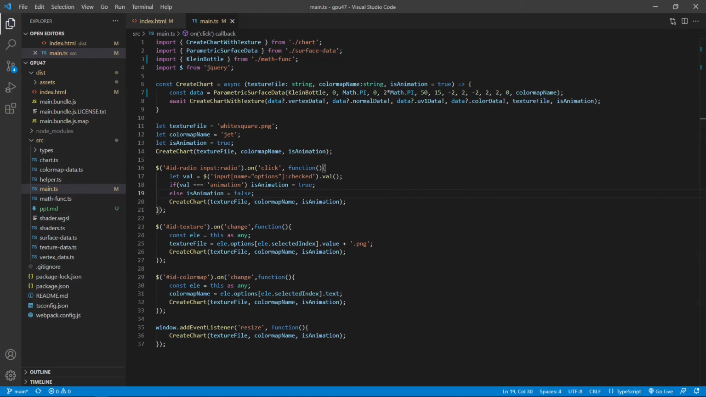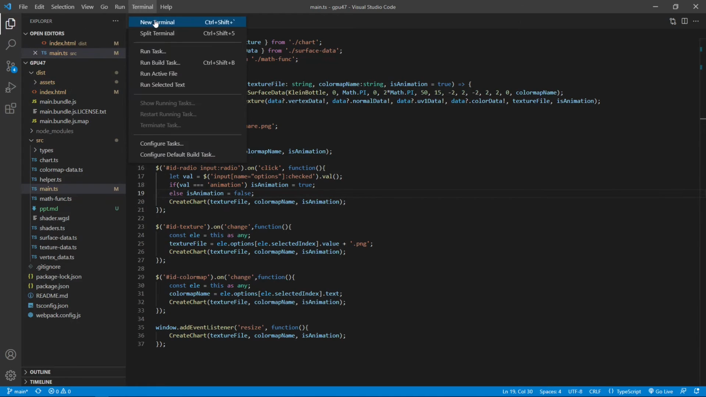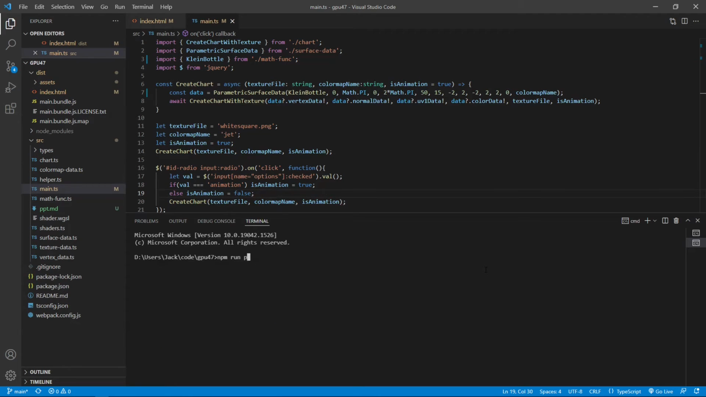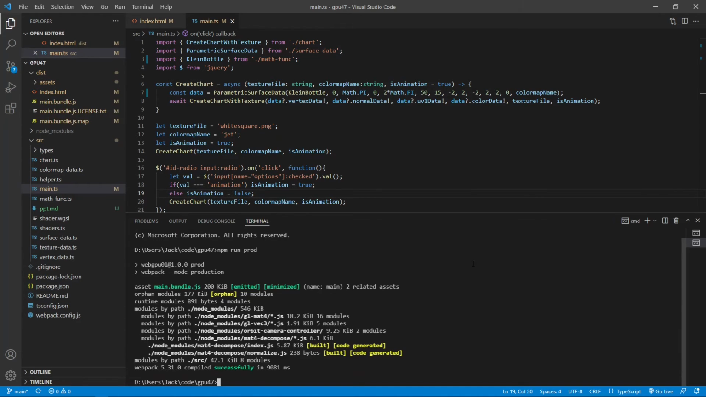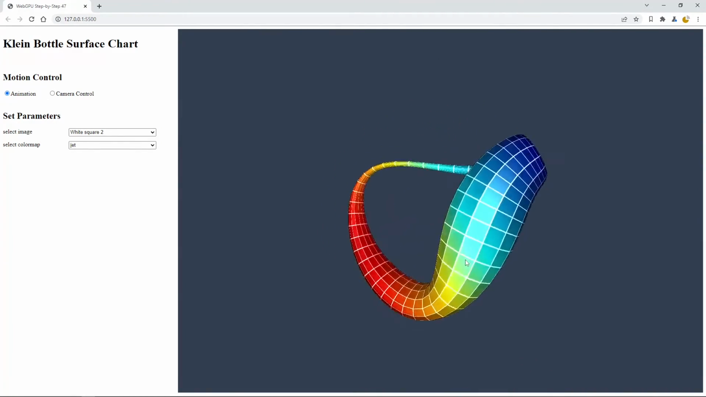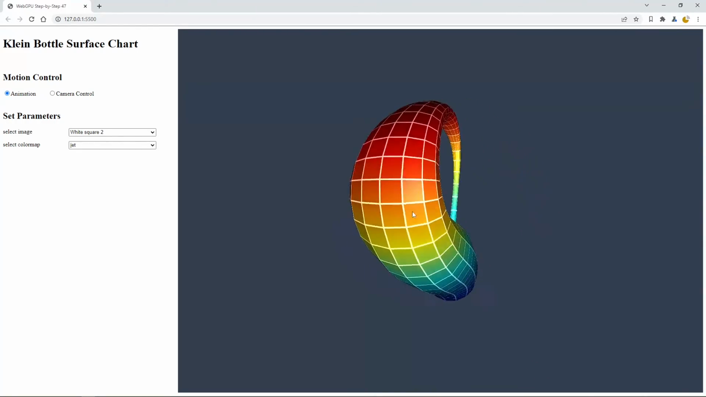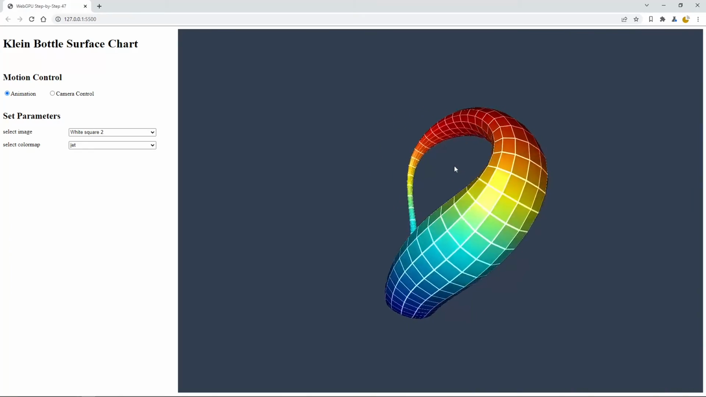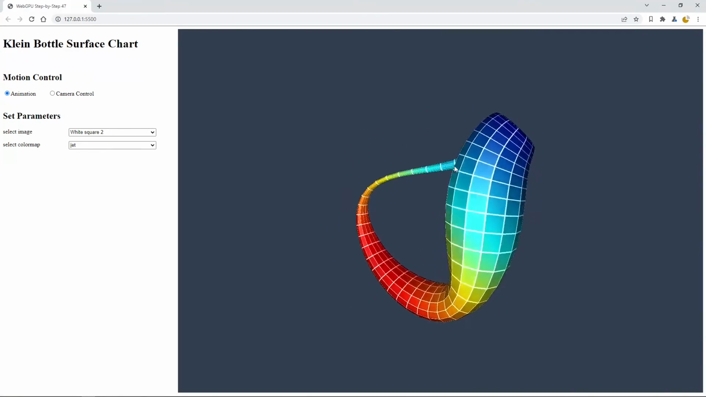Up to now, we have finished all the programming. We can then run the following command on the terminal window: npm run prod to bundle our TypeScript code in production mode. Okay, the bundle file is created successfully. Now we can click the Go Live link to open Chrome Canary to view our Klein bottle surface chart. Click this link. Here is our Klein bottle surface chart with default jet color map and a white wireframe displayed on this page. You can see our 3D surface chart looks very nice and pretty.